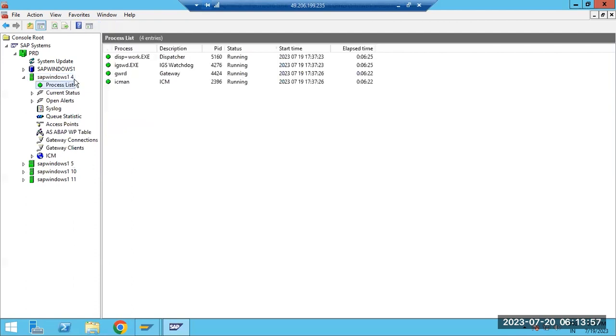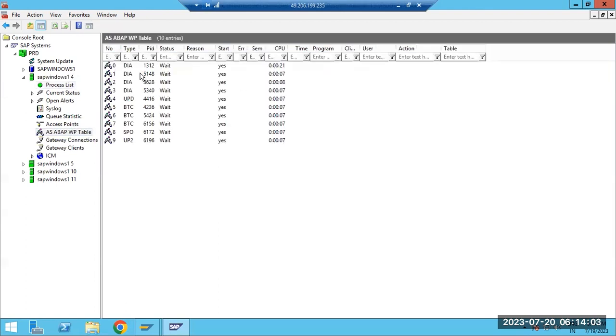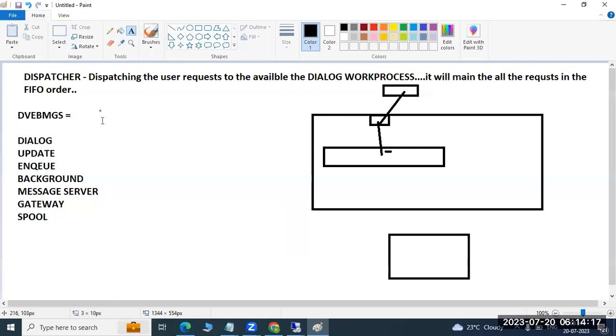In each application server, we have the dispatcher. The dispatcher takes the request and hands it over to an available work process. So how can we check whether a work process is busy or free? By checking the work process status.